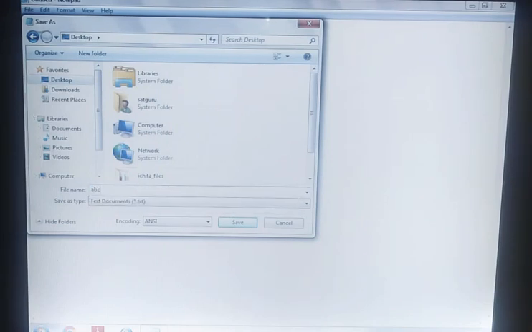Now the most important thing is how to save it. See, here we need to give the extension. It is .html or we can write down .htm. Both the things have the same meanings. Now click on the save button.